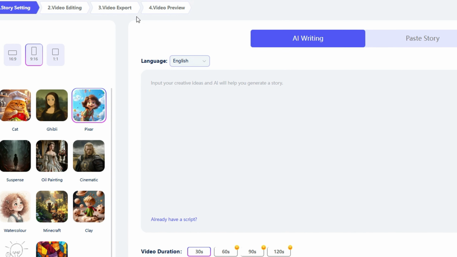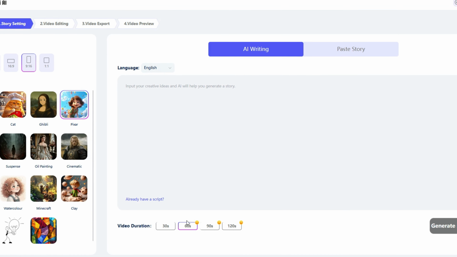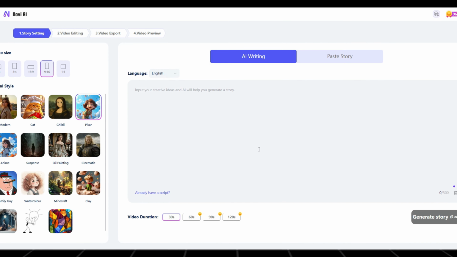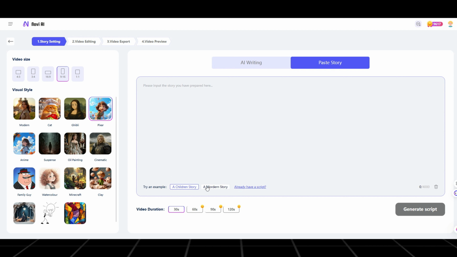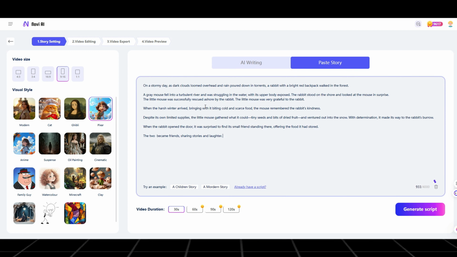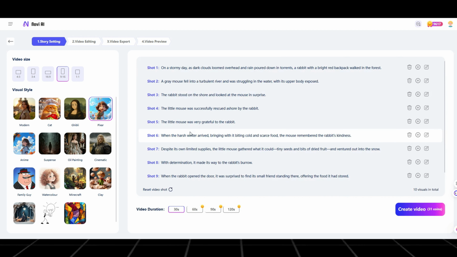When it's done, you'll see how the AI splits your story into multiple scenes. Each scene gets its own image, so the more lines your script has, the more scenes it'll generate. If you want to make changes to any of the scenes, you can easily edit the descriptions right here.